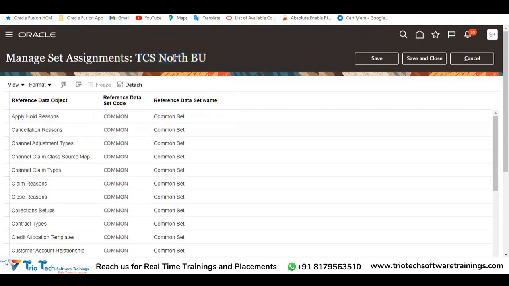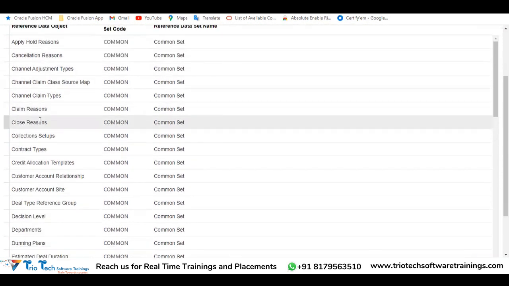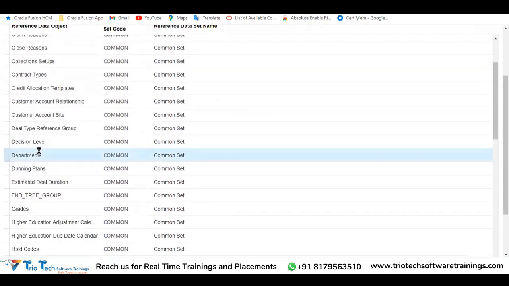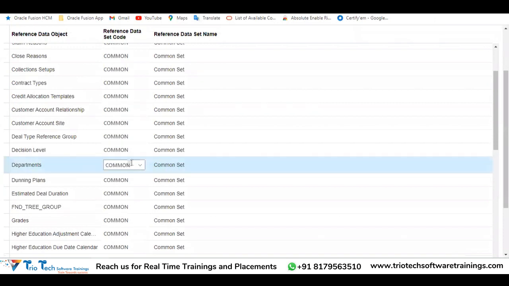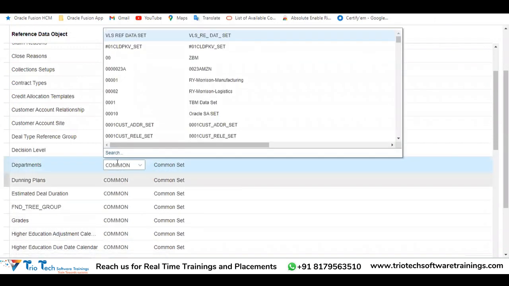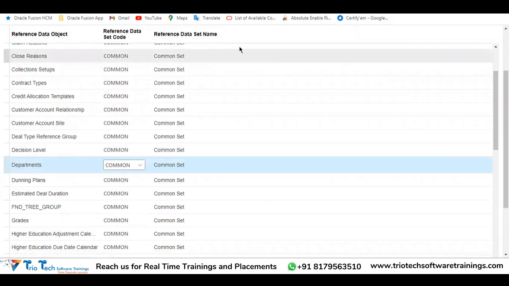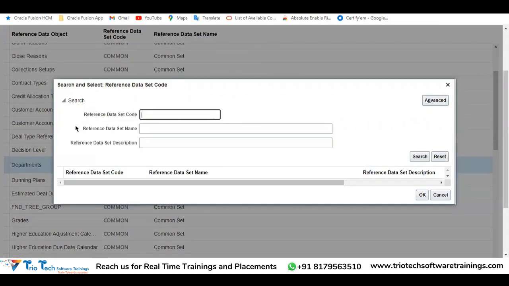While creating it, you have to give common set. Next, you have to come to the business unit set assignment task, and here you are going to map the appropriate RDS for your work structures. How? Go to department, select it, and here you have the option to override. So what is the department set that you define for your TCS team?